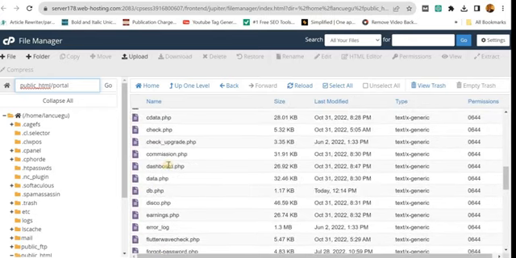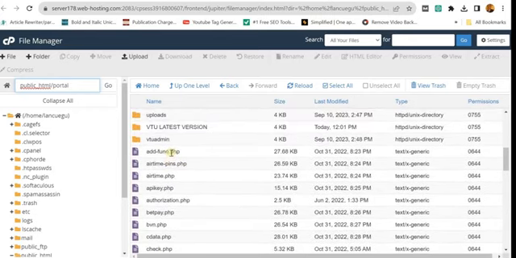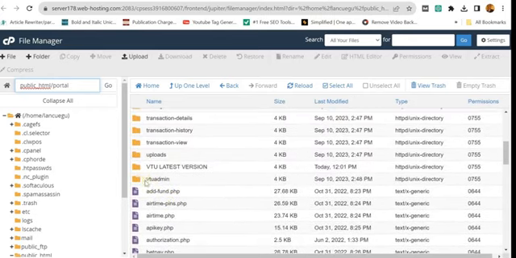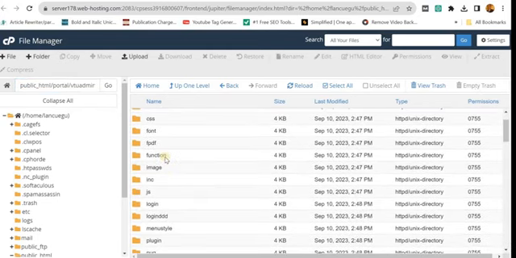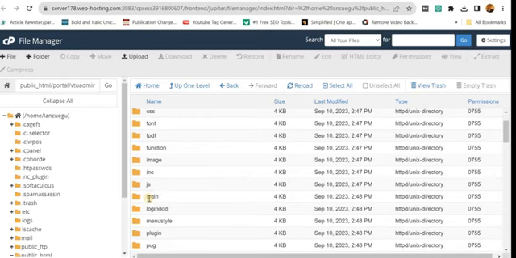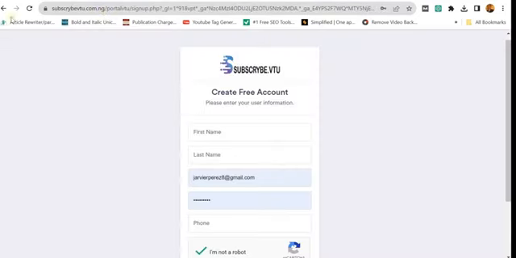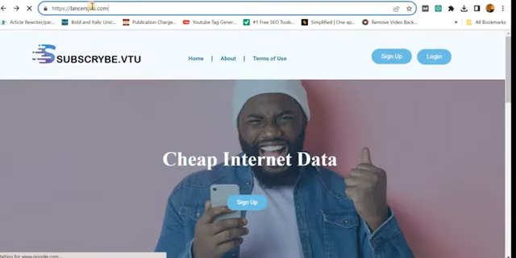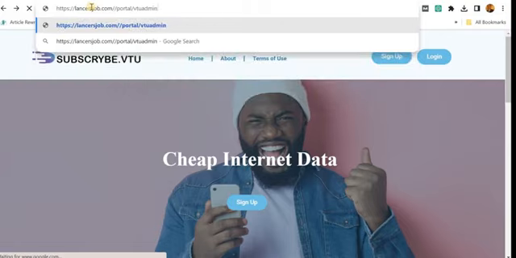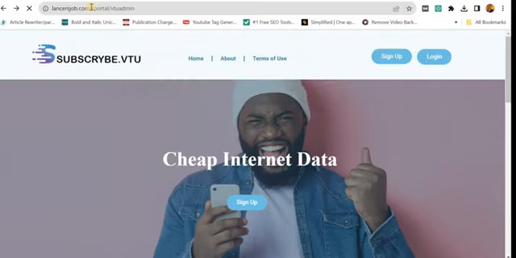The PHP add folder. Okay, we have admin. Okay, so let's try to check again and see how this is going to go. Let's go to our home page and let's click on this first and see what will happen.